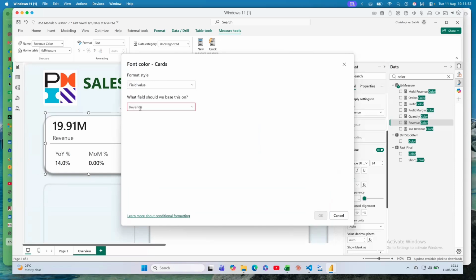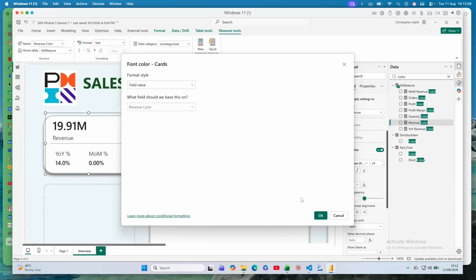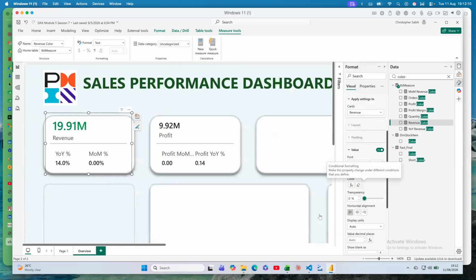Now, we are formatting color for this card, looking at the field value, right? The field value is the value of any of the measures we already have. So what measure are we looking for? You type color, and all the measures with color will come. We're looking at the one for revenue because we are dealing with revenue here. So I'll click on revenue and do OK. You see that the color becomes green.